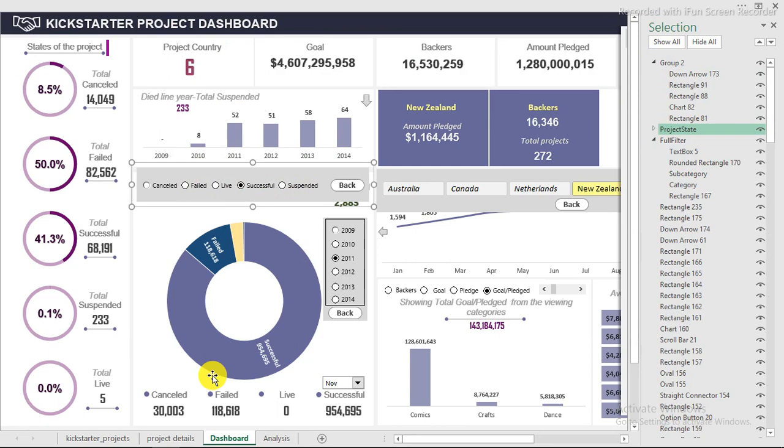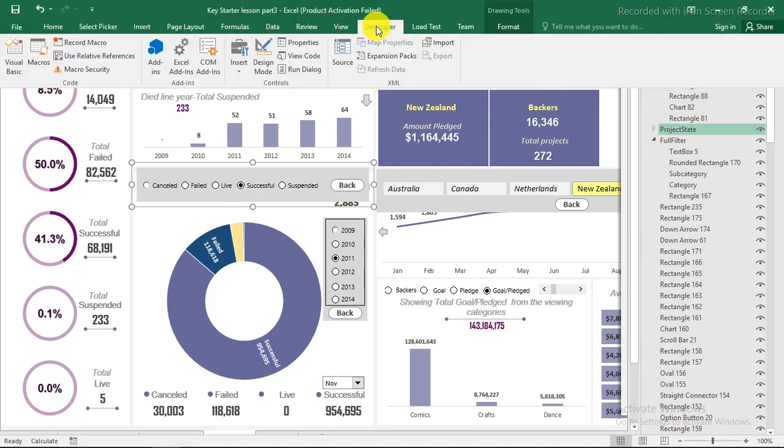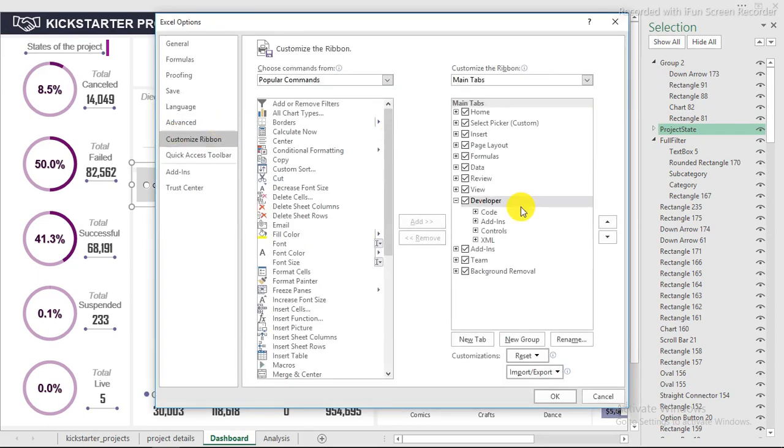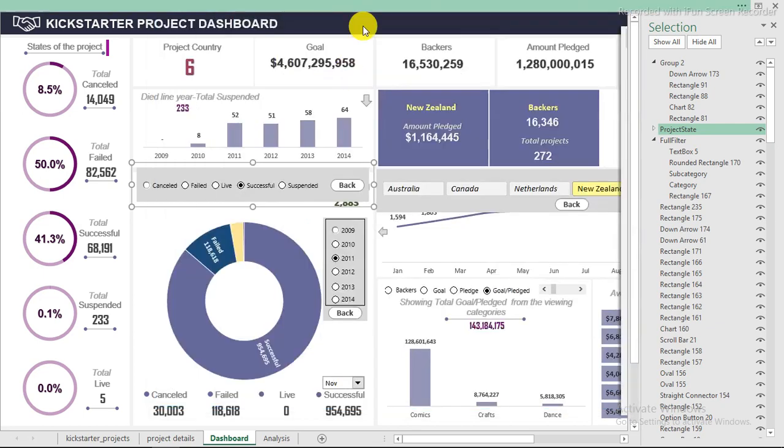So for the project state, we want to create something right now. So watch me do it. I'm going to go to my developer tab. If you don't have a developer tab right here, click on any of the ribbon and go to customize the ribbon. It's going to pop out right now. So we have this, and it's going to be on check. Just check it and click on OK, and there you have it.